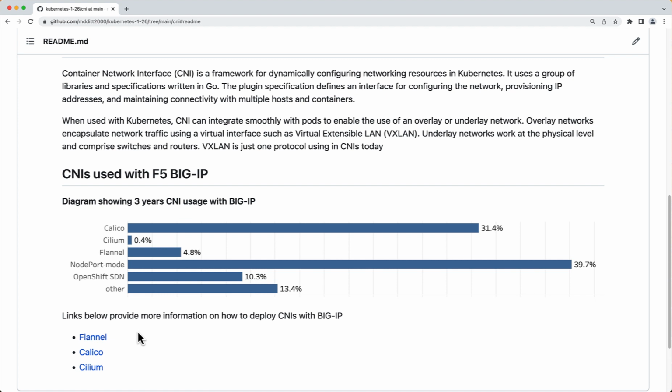But that's where we are with what CNIs are used with BIG-IP. Take a look at these links to configure. I just did a video on Cilium. There are lots of videos on Flannel. I need to do a video on Calico. I will record that in the coming months.